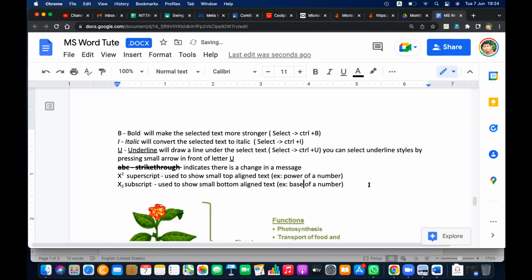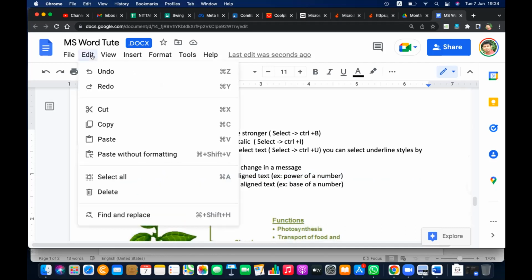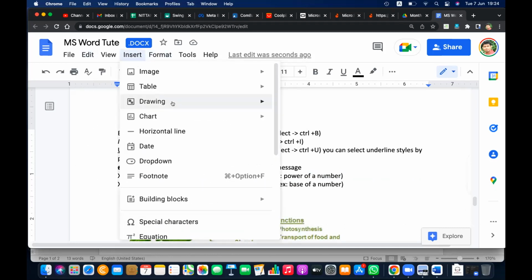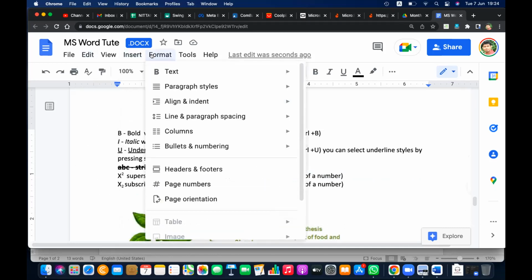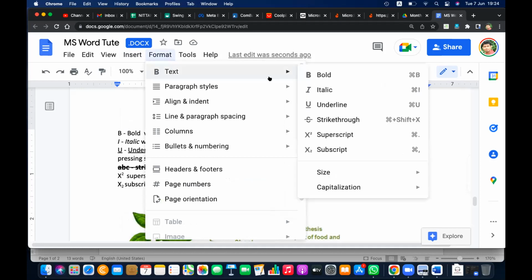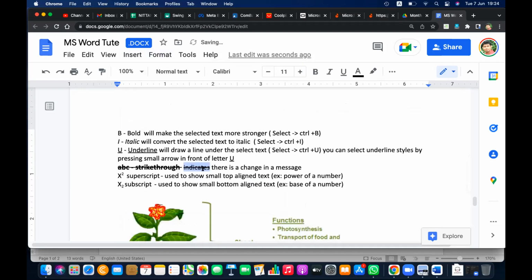Sir, when we strike through, the text is getting bold, right? No, not actually. When you strike through, it's not bolding. You can see Insert, Format, Text, Strike through. So it's normal, right? It's not bolding. That is actually, I have bolded, that's wrong. It's not bold.